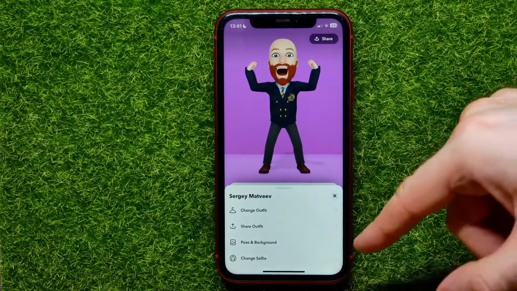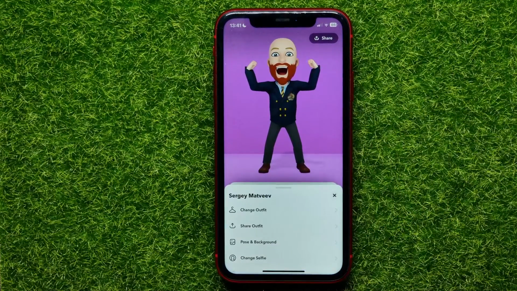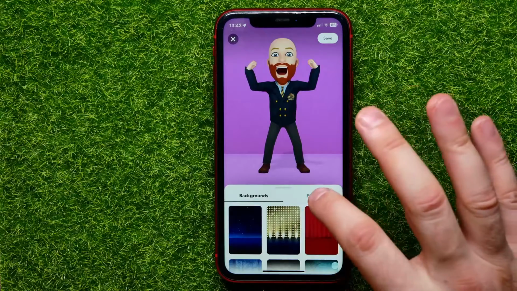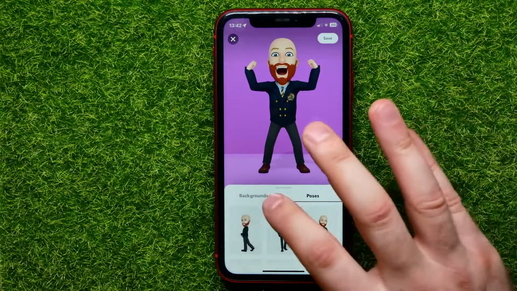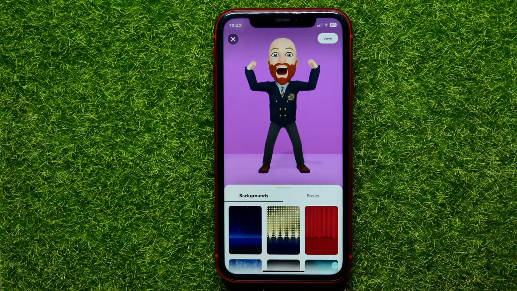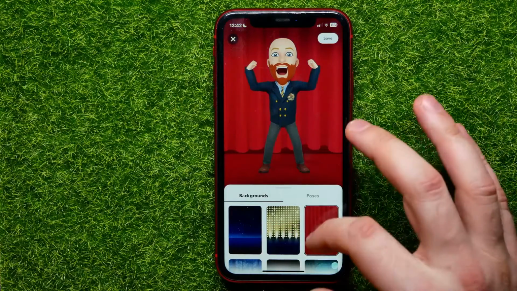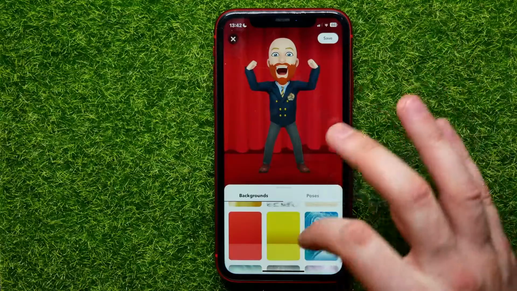to show up that options, and here you can easily find the pose and background. Just hit on that. Now there you can change backgrounds and poses for your Bitmoji. So if you want to change a background, you can just select any background from that list.